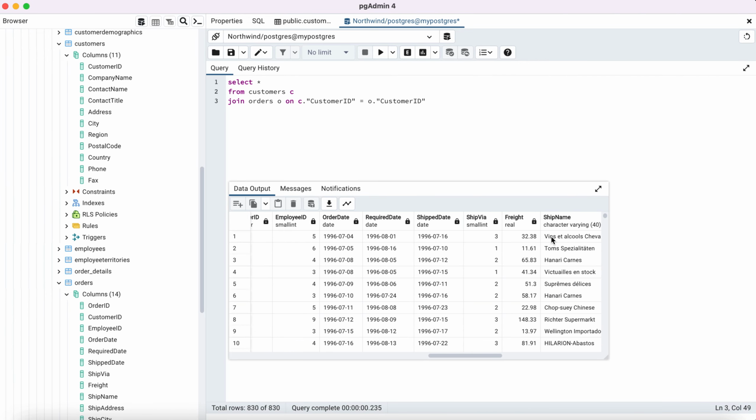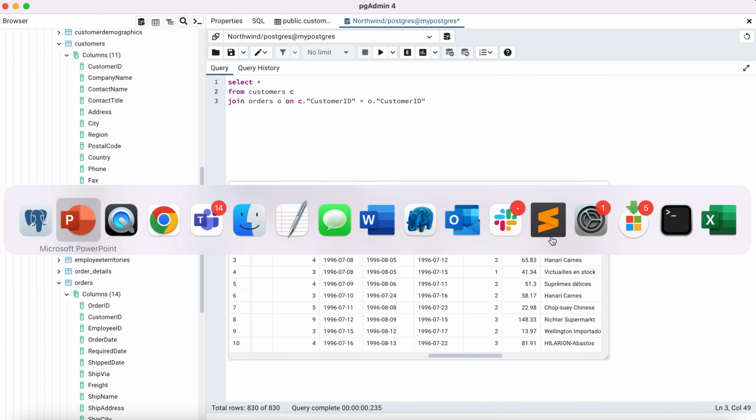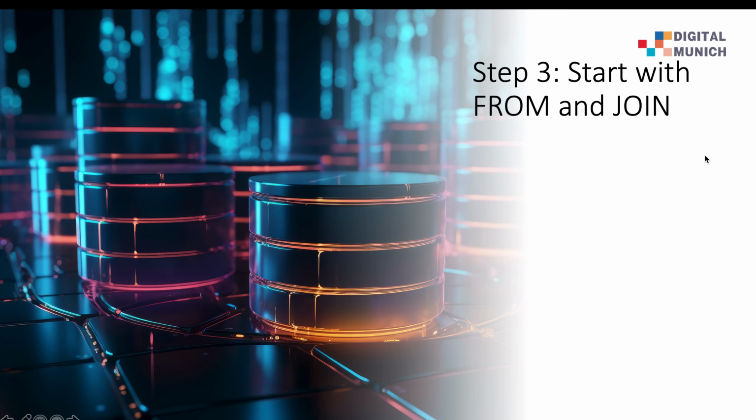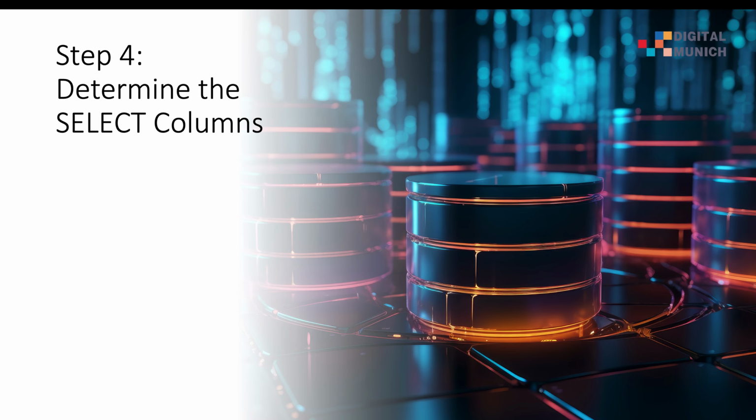So now with this bigger table, with this joined table, we will be able to access not only the customer information, rather also the order information. So with this, we have completed our step number 3, which is to start with join and from. What's next? Next, you specify which columns you need to use for display. How are you going to represent the information? Which columns do you need to select?